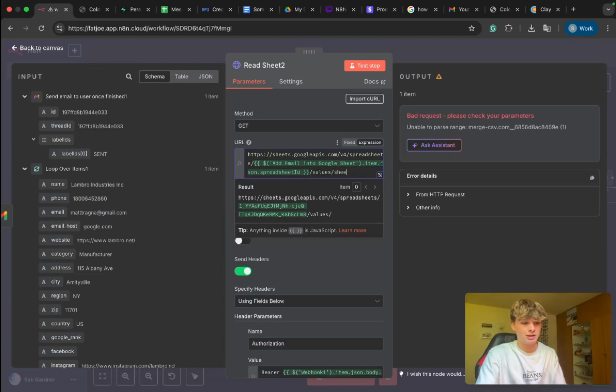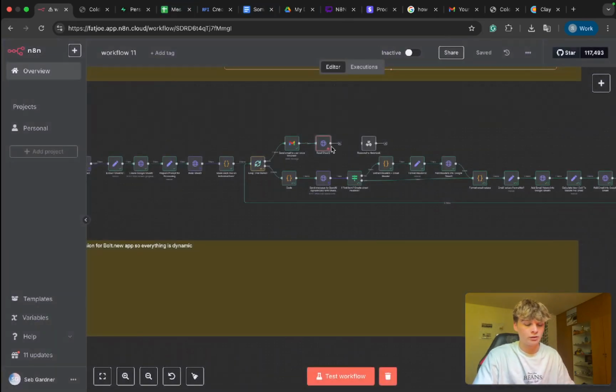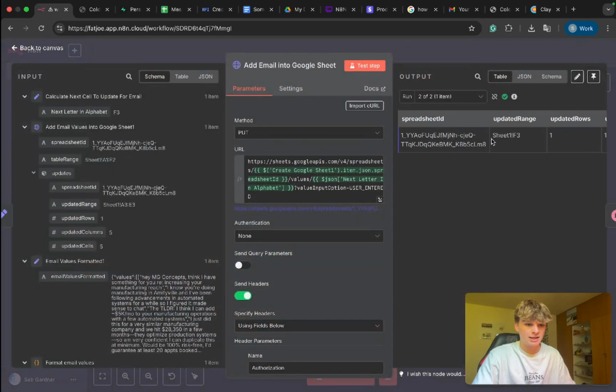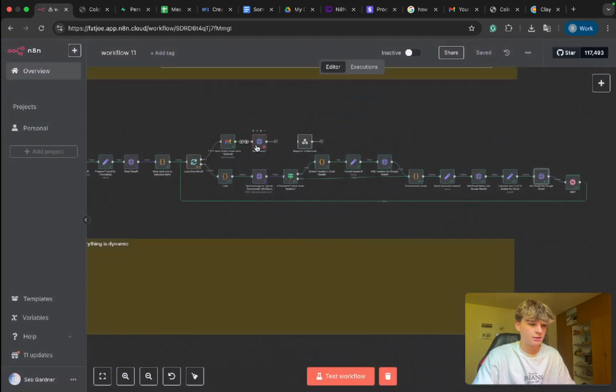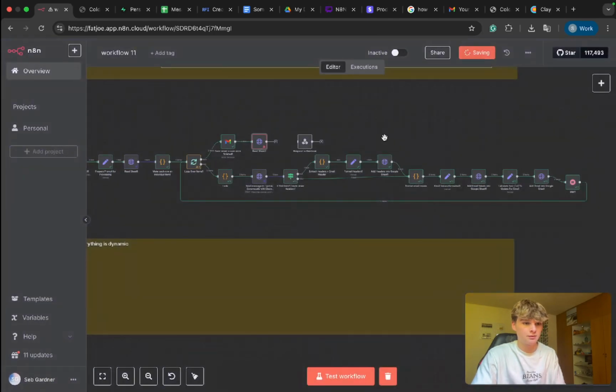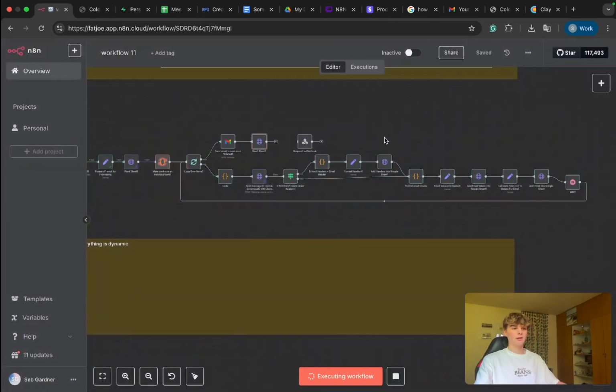It's always going to be named sheet 1. So we can rename that. It's always going to be named sheet 1. Let me confirm. Is it capital S? It's a capital S. So it's going to be named sheet 1. So let's run that. Let's run it again. Give it a second to run.